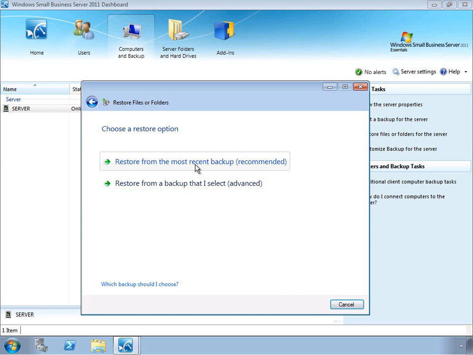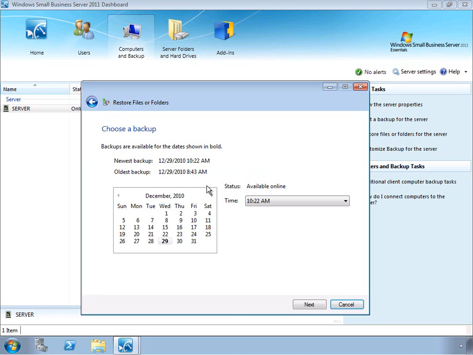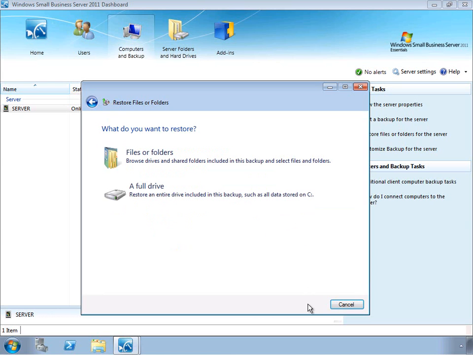Typically, you would restore from the most recent backup. That's most often the case. But you can also restore from any selected backup. And you can pick from the date and time that the backups were made. Here I have a couple of sample backups I've made. So we'll just pick one, go ahead and click Next.